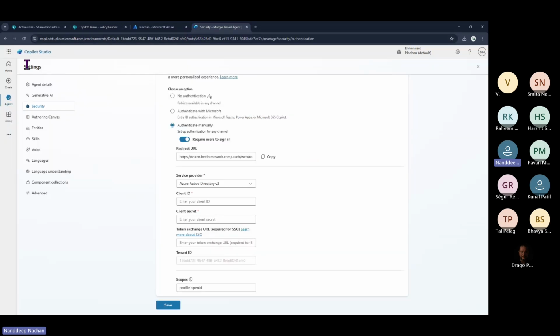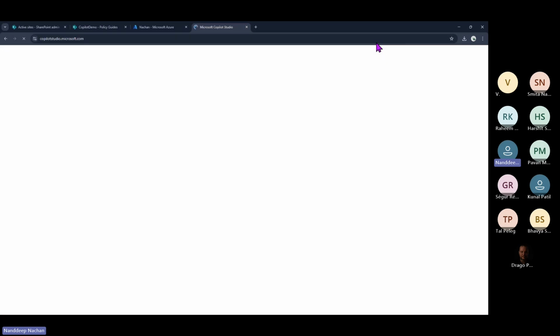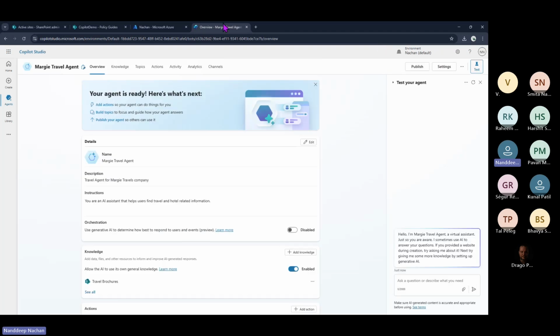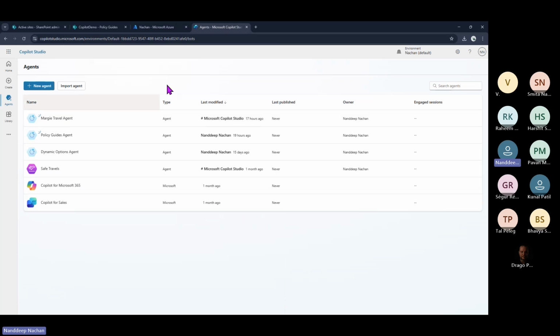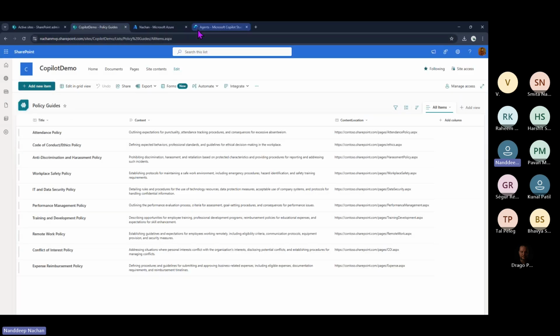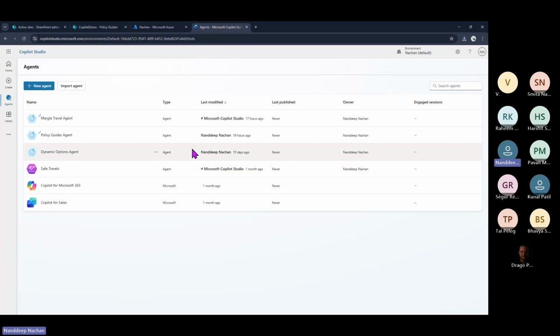All right, to do that, I have a pre-created demo just to save time, because it also involves creating the Power Automate flow. So let me walk you through it. What we are going to do here is use the information from this list and use it for search purposes in our Copilot.